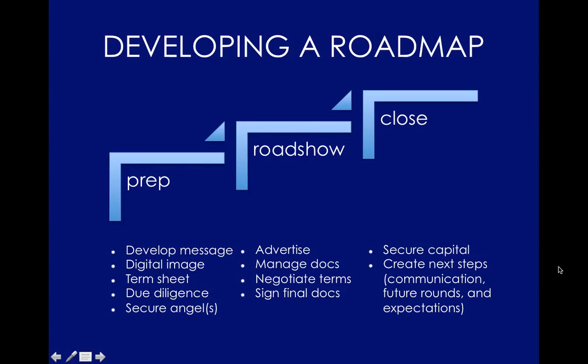Developing a roadmap. I like to think of this as step 0. Now, for some of you, you might have all of this already done, and it may just take you 10 days for preparation. But for the others, it may take you perhaps 90 days. So let's go ahead and walk through what we need to do for our preparation phase.